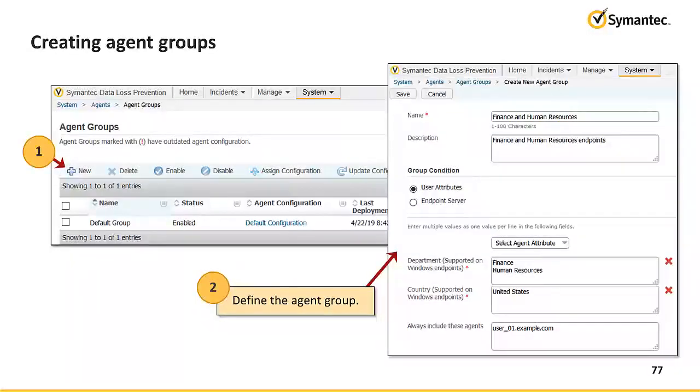To create an agent group, on the Agent Groups page, click New. Then specify the details for the agent group, such as what the group is based on, whether user attributes or endpoint server, as well as the agent attributes. At a minimum, you can create an agent group by simply specifying a name for the group and entering the host names of DLP agents in the Always Include These Agents field.